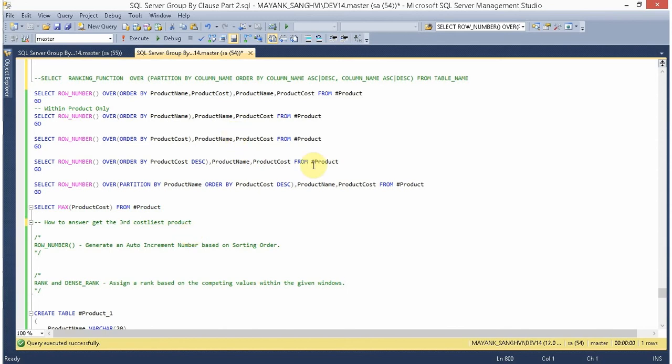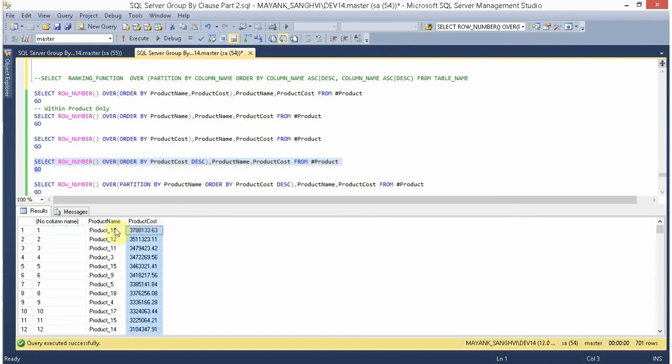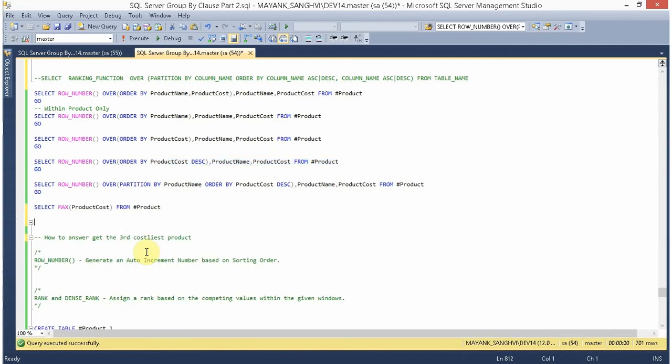For this you have to use this. In this, we order everything based on product cost, and then we are using a row number. And if you noticed, now I have data sorted based on product cost, so I can easily answer that where row number is equal to 3, then this is the third costliest product available in my product list or product table.